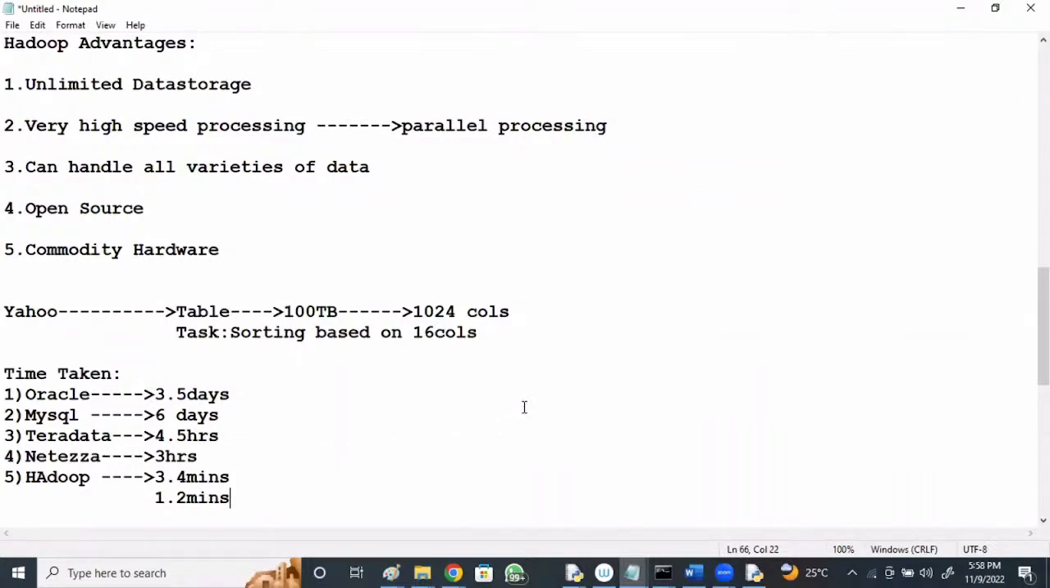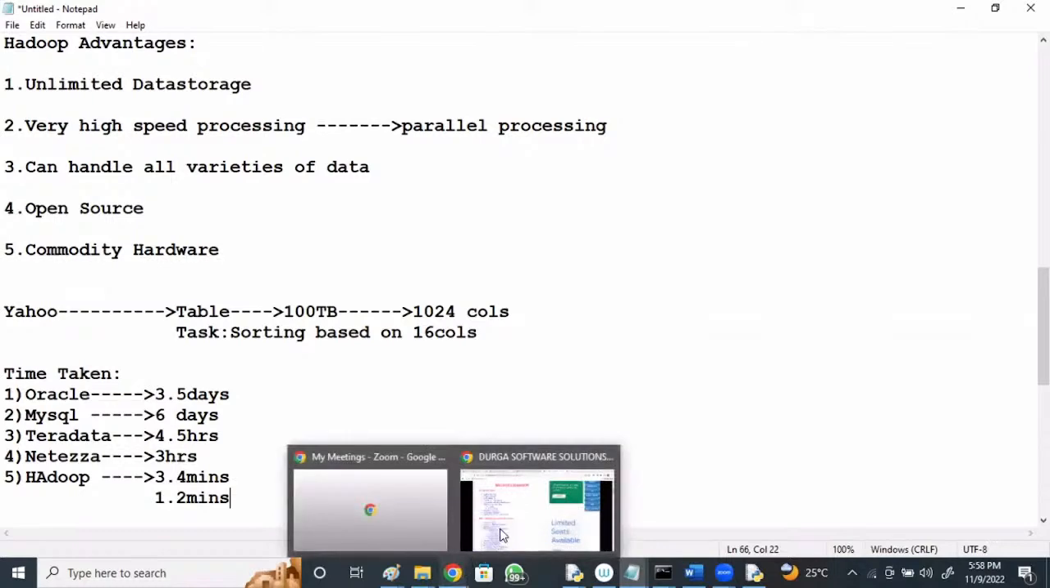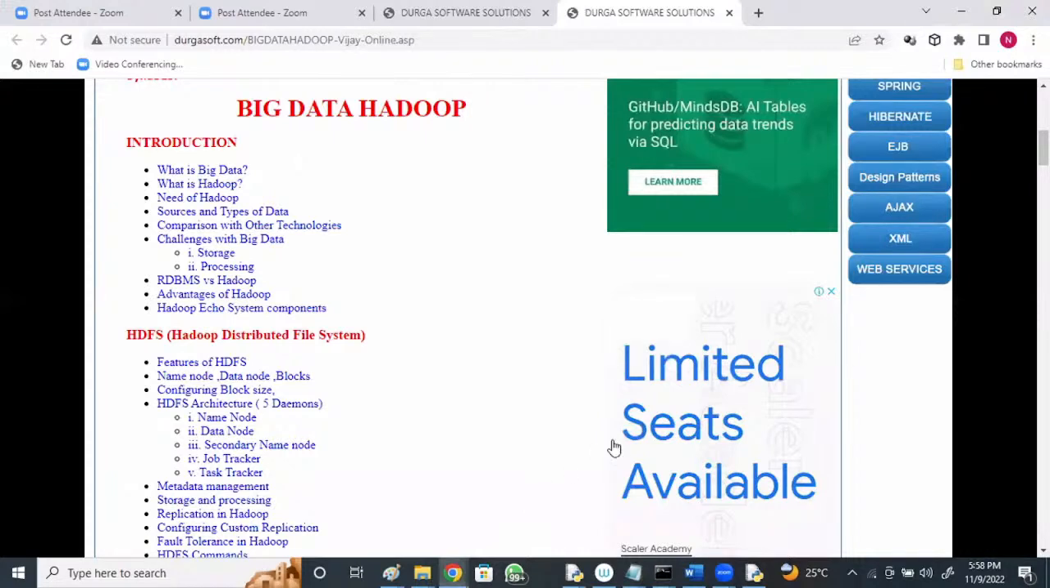So what I'm going to discuss as part of this course, my more concentration will be on Spark and Scala. In Hadoop, some important components I'll be discussing more, and there are some components which are outdated. I'll be just giving you knowledge on those.